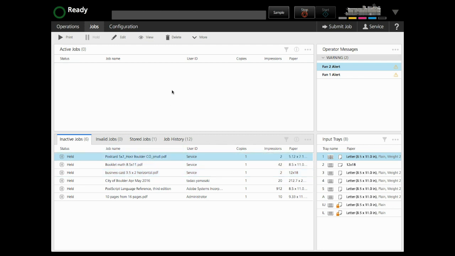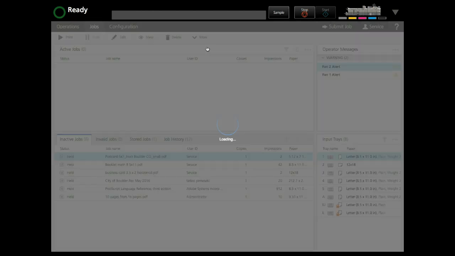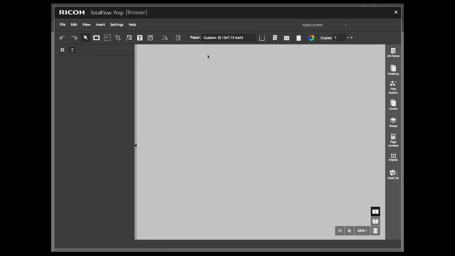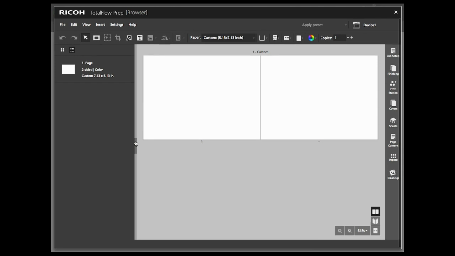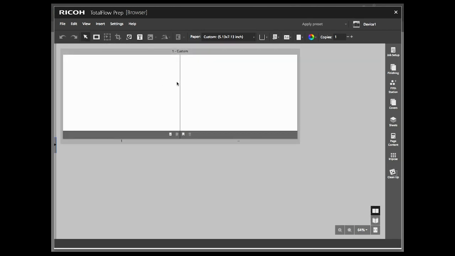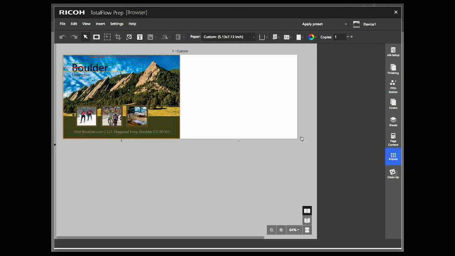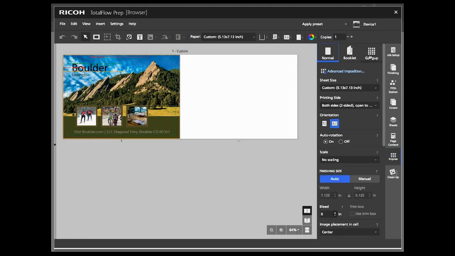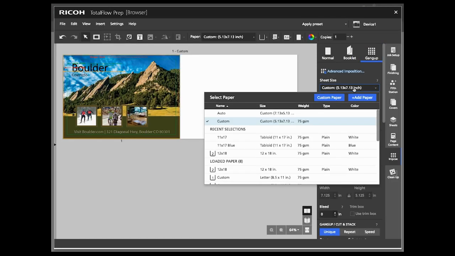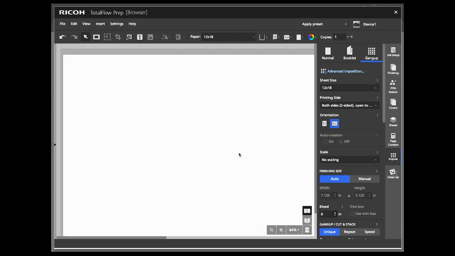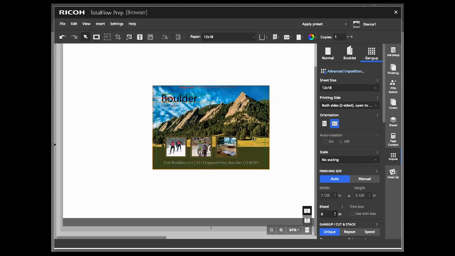Next I'll do a simple postcard. So again, I will open TotalFlow Prep. In this case, it is a 5x7 postcard that has a 0.06 bleed on each side. I will go to Impose again and select Gang Up. Pick the desired sheet size. We'll again do this on 12 by 18. It centers it on the page.